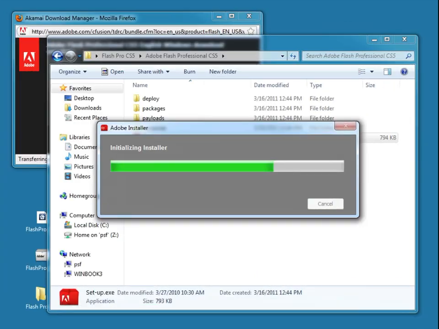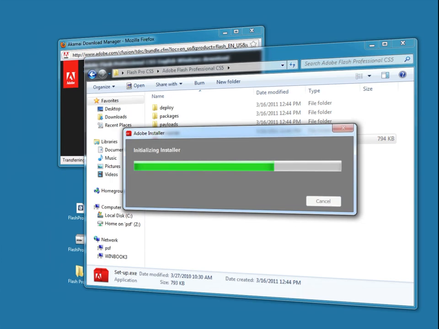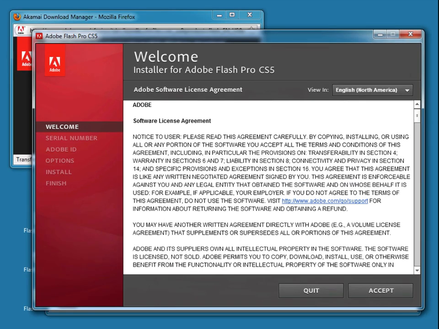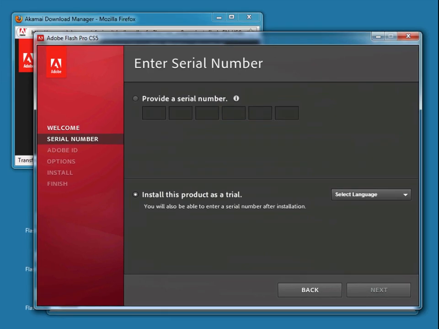And the installer will now initialize. And you'll see this nice welcome screen from Adobe. And of course, you're going to accept their software license agreement. What else are you going to do? And because we're installing this as a trial, we haven't purchased it yet. We click on the Install This Product as a Trial.